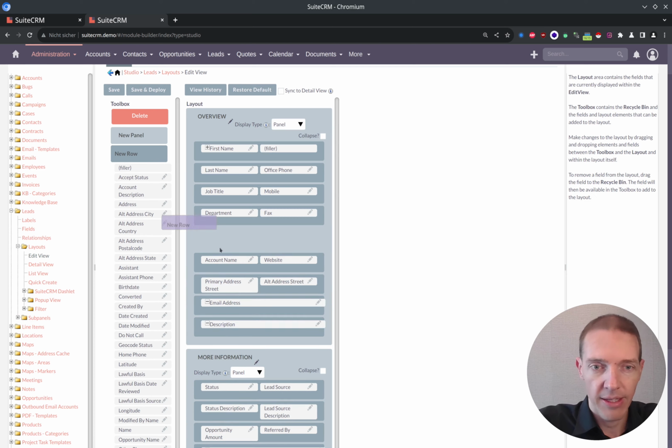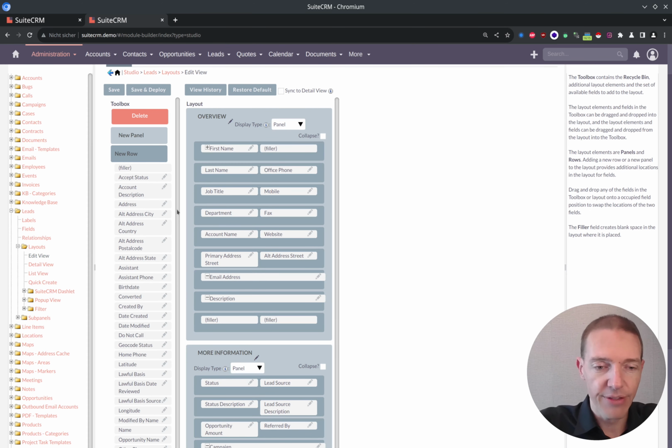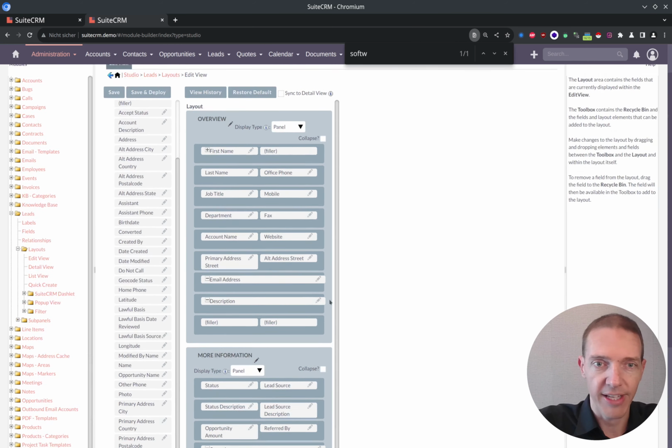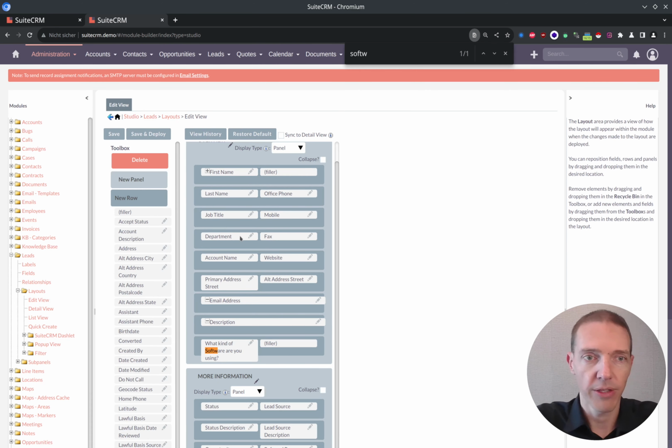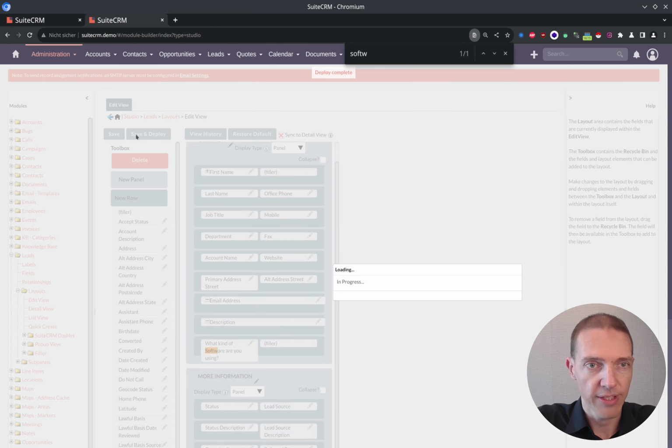So now I would simply add this text field. I'm searching for software. That's the field that I just added. And I need to drag and drop it into my new row that I just created here. Then I want to save and deploy.